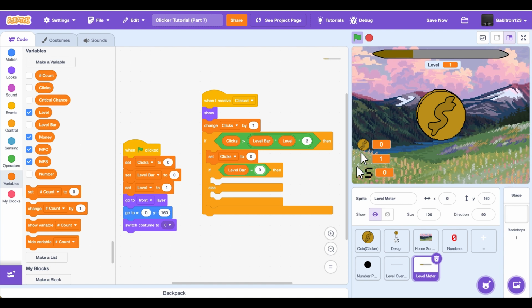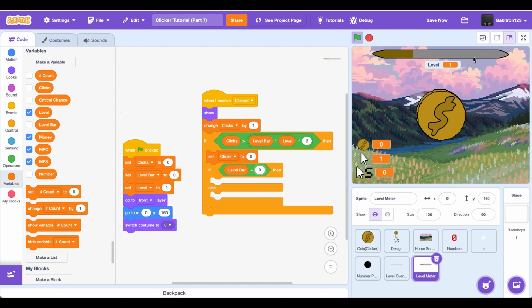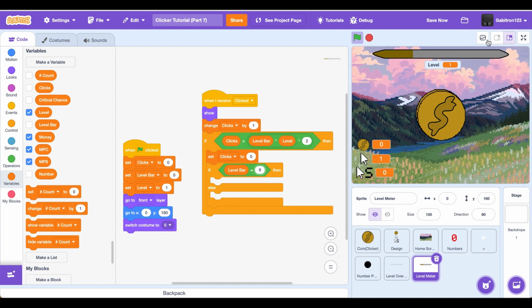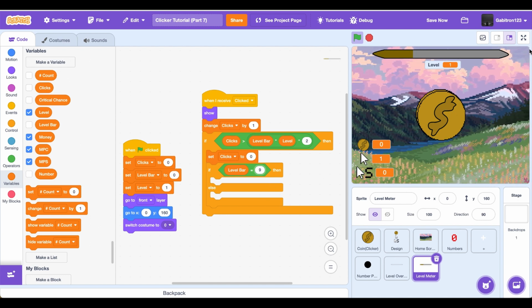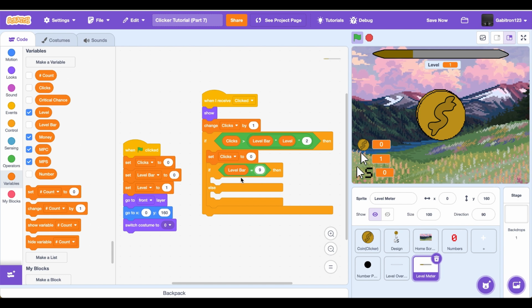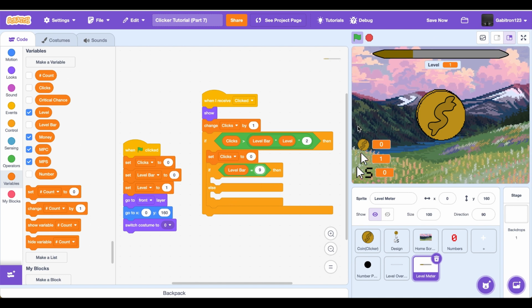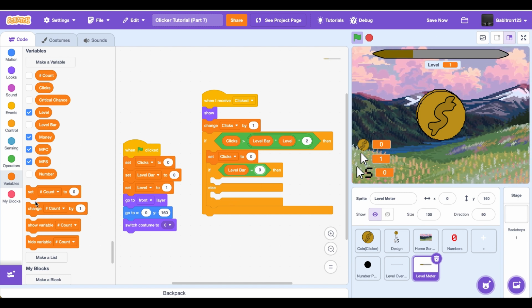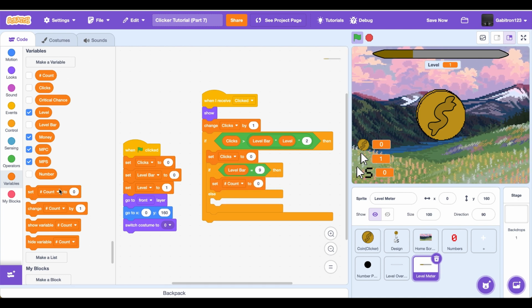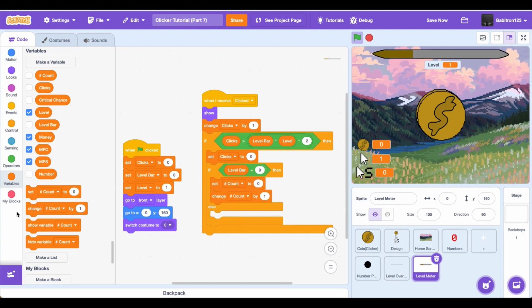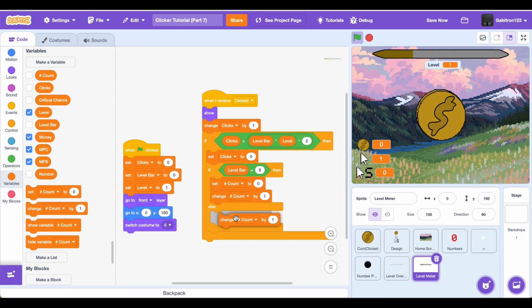What this is going to do is if the level bar is filled up 9 out of 10 of the spaces and we've clicked enough times to level up again, it's going to do something, which in this case we're going to have it restart and give us an extra level. Otherwise, it's just going to fill up a little bit more normally. So to set this up, it's actually pretty easy from here. We just drag our set, a change there, and then in the else, another change.